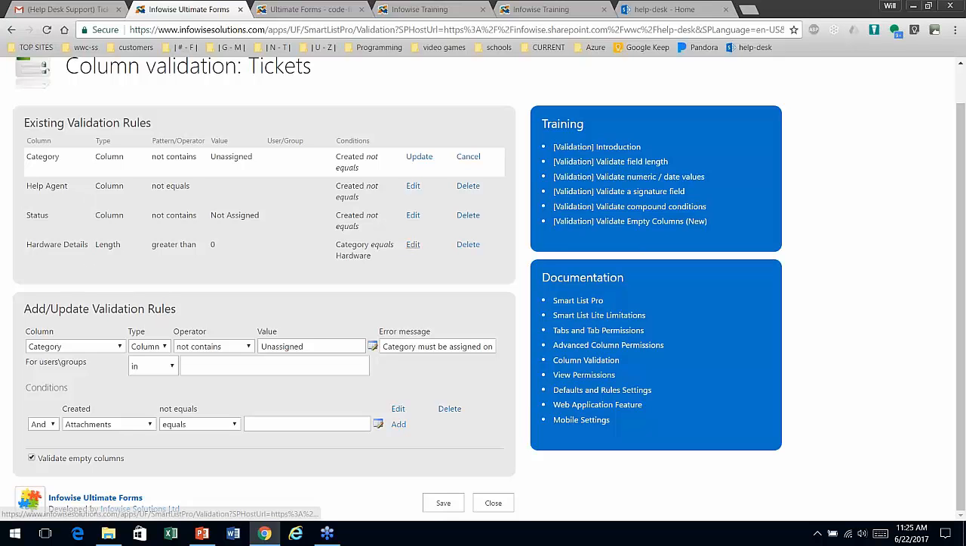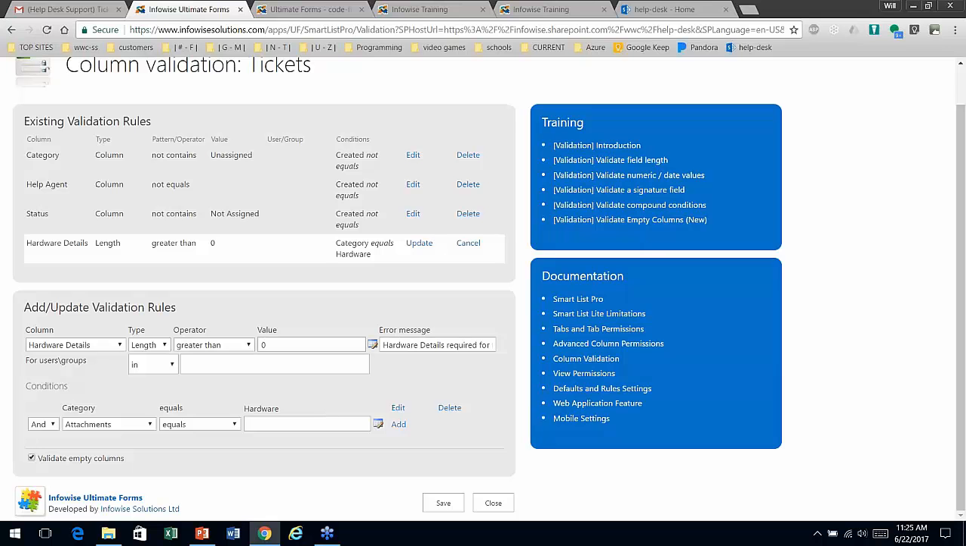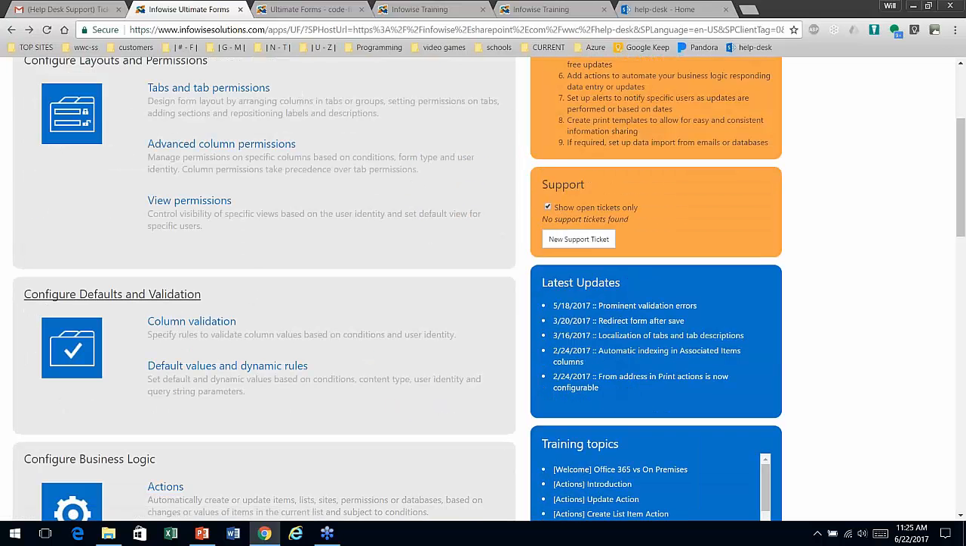You see I have an interesting one here for the hardware details. Recall that if I pick hardware for category, we're going to have another field. So if the category is hardware, we need to make sure hardware details has a value in there too. And then I can type in the message I want the user to get. So those are really easy to set up, column validation.